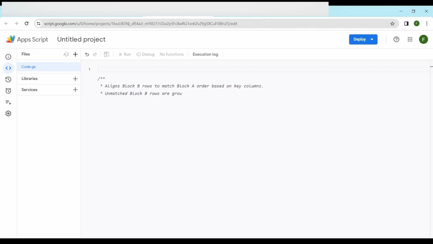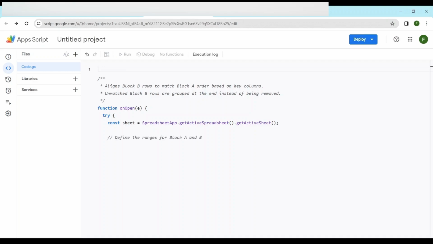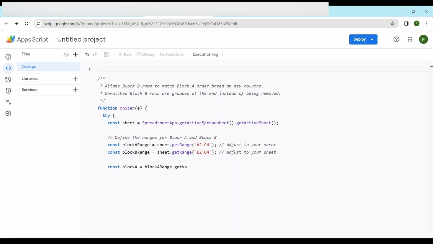We start by defining a function called onOpen. Inside the function, we get the active sheet with getActiveSheet. This ensures the script runs on whichever sheet the user currently has open. Next, we define the ranges for block A, A2:C4, and block B, E2:G4. These ranges are just examples. You can adjust them to fit your data layout.